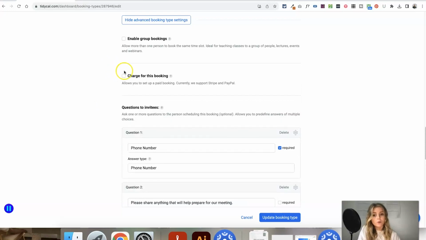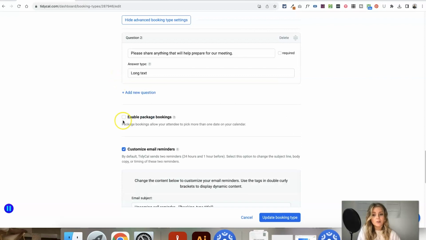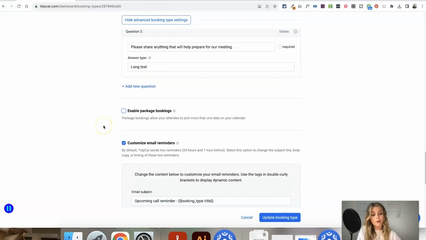On the paid plan, you can also enable group bookings so that multiple people can join your meeting, and also enable package bookings so that people can book multiple meetings with you at once as well, which is great, again, if you're offering some kind of paid one-to-one session.